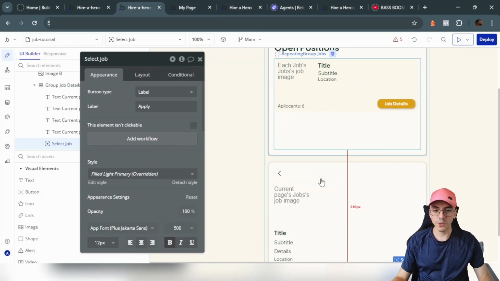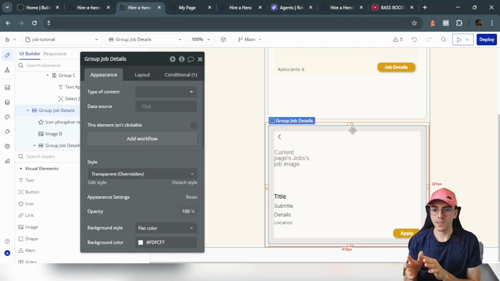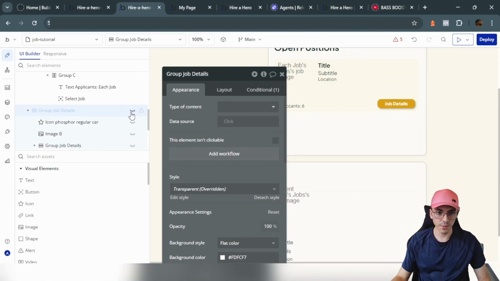And last, we are going to create the group with the form that will allow the superheroes to apply to the job. So let's duplicate this, Ctrl D. I'm going to hide these groups.